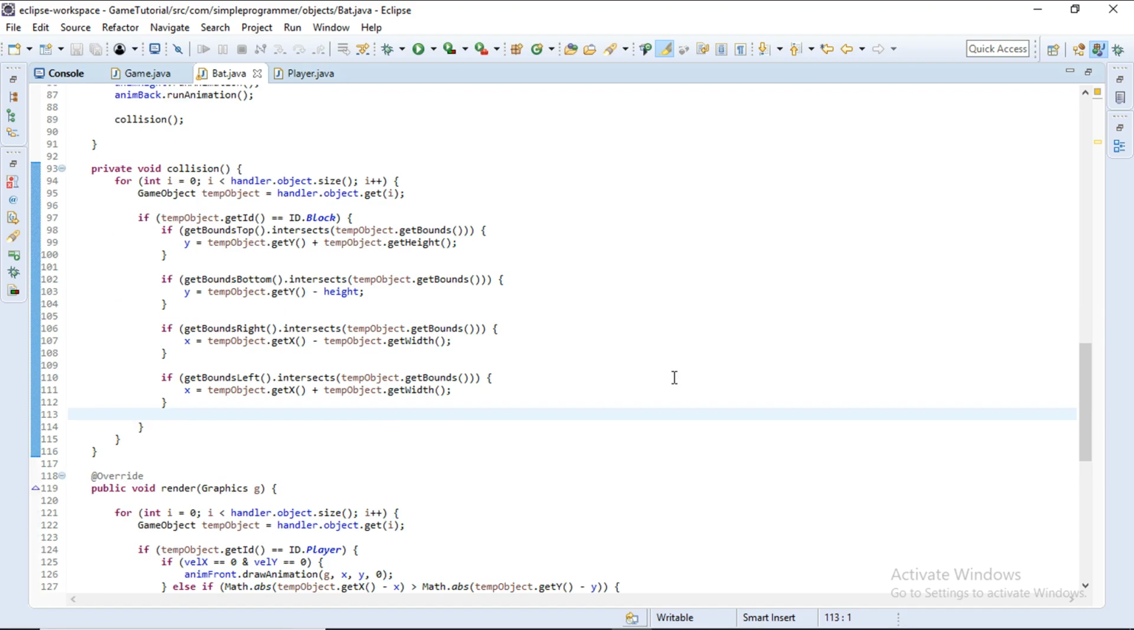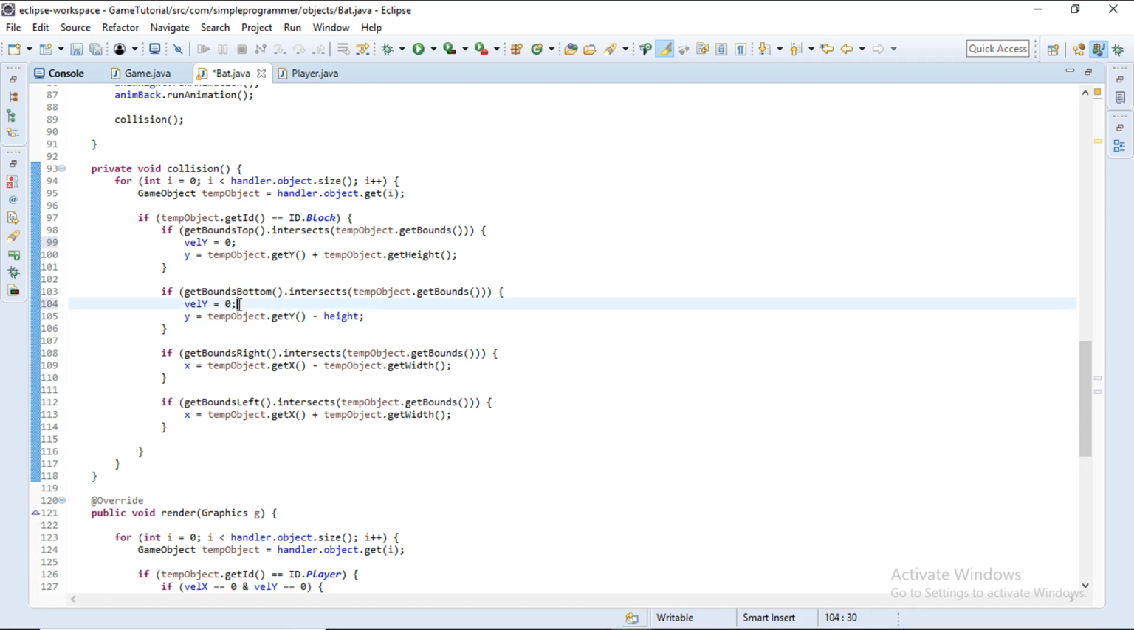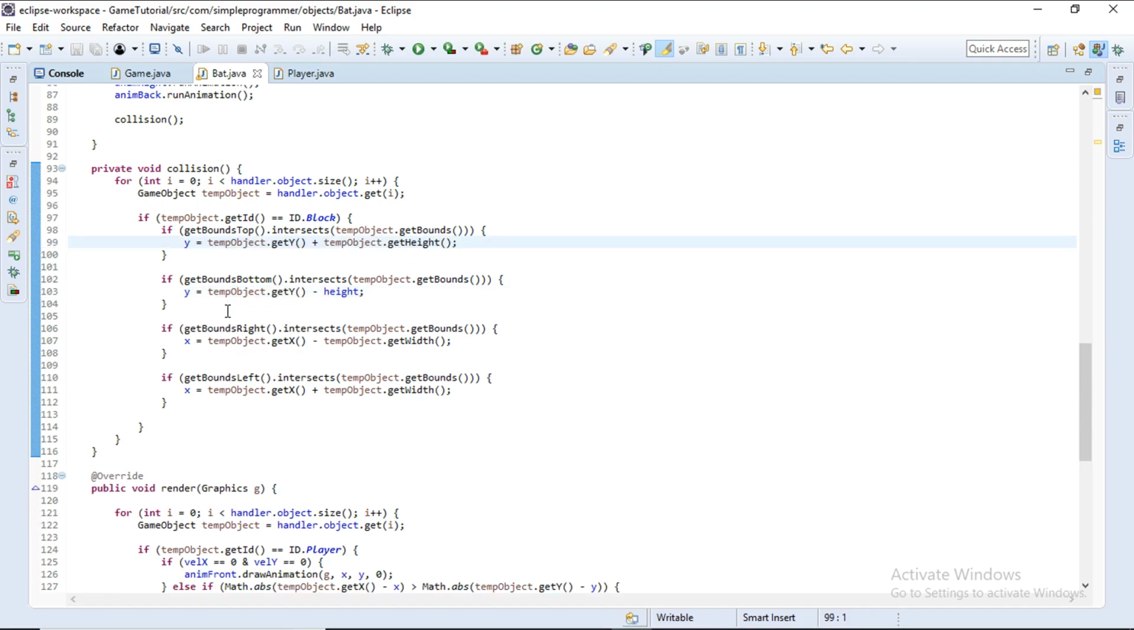Okay guys, so the fix was pretty simple. I just removed this velocity y is equal to 0. And the reason we put that for the player is because the player can jump, and that's like the only way he can hit his head. So that was a pretty easy fix.